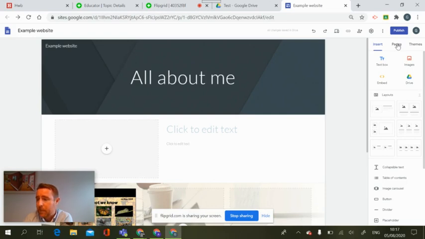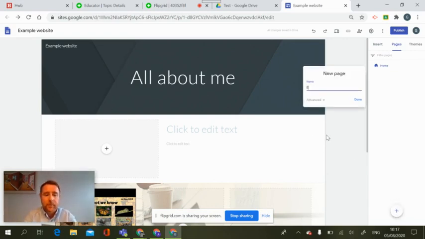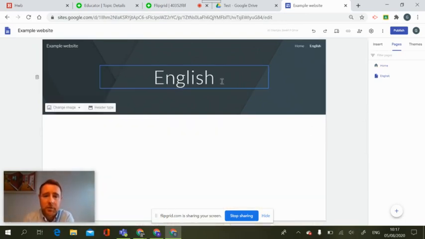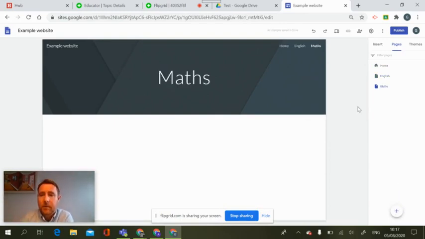Going across, we've got the different pages. So from there, we've got the home page. So just like any website, we can add another one. We could have it about their English work. We can then have another page about maths. Or it could be that we're looking at the four purposes, or it could be about the different terms or anything that they're interested in.